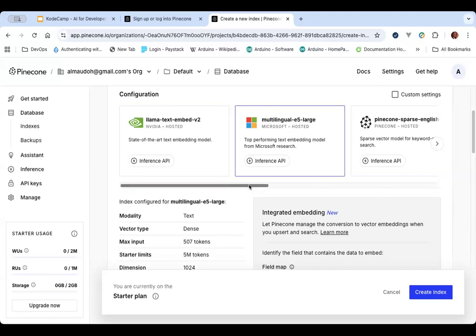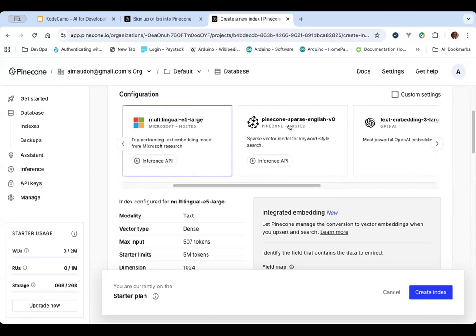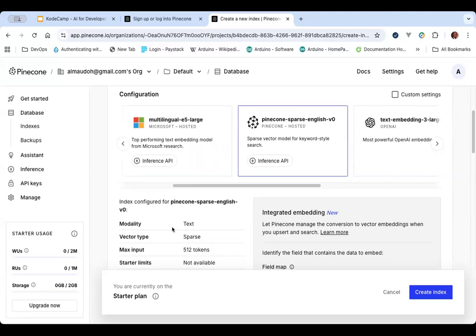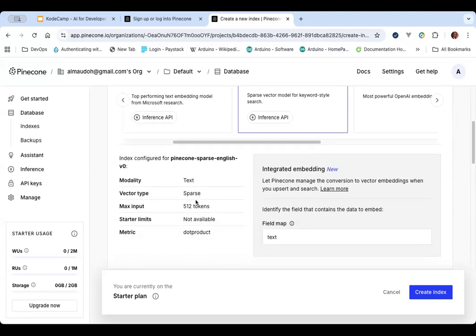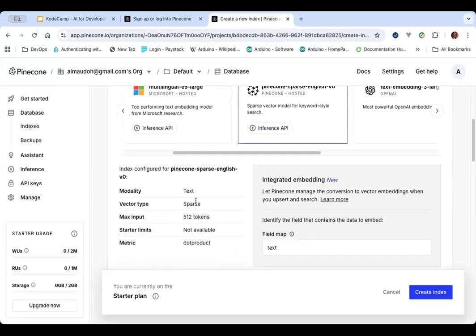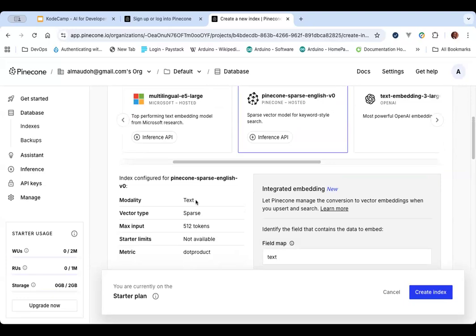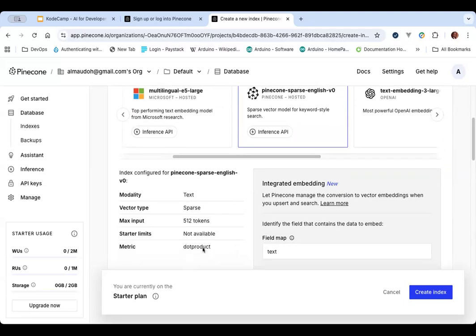This one is NVIDIA hosted, but it's a Llama model. Then Pinecone itself has Pinecone hosted sparse English. This is a sparse model. So like I said, a sparse vector is a vector that has a lot of zeros, a lot more zeros than actual numbers. So you can see that for each of these, you have slightly different configuration.